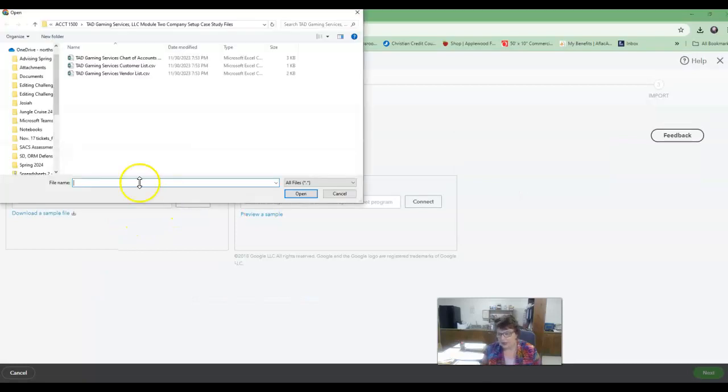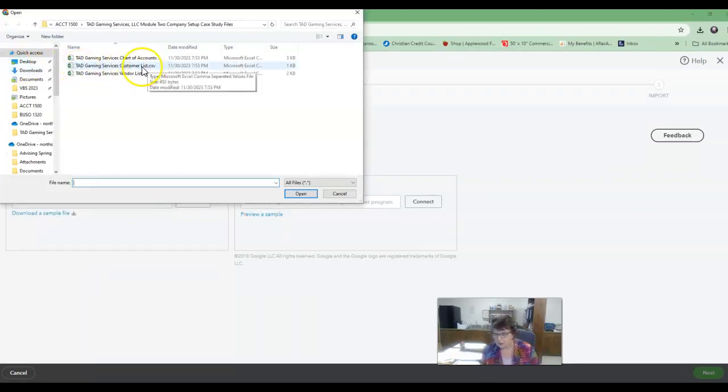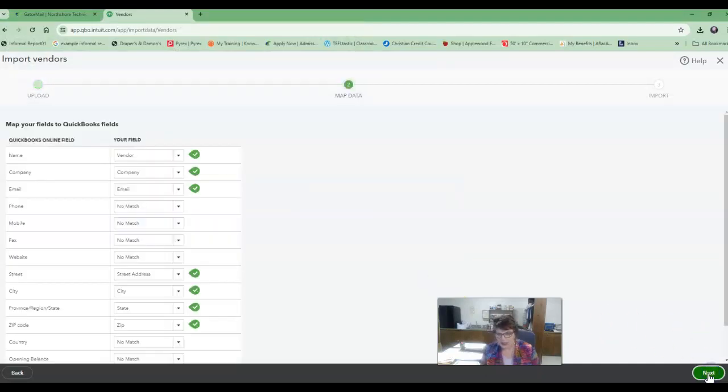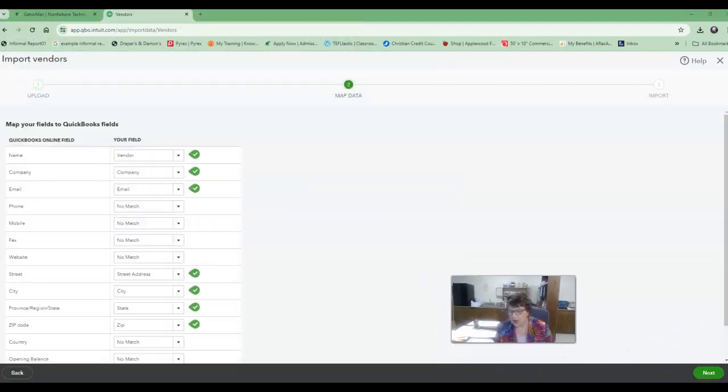Okay, so I'm going to find my file. So I want to import the vendor list. I'm going to open that. So I've got the file listed here. I'm going to click next. And now I want to map this, and this is going to be on page 17. So you want to map the fields. If there's a check mark, we want it included in each of our vendor records.